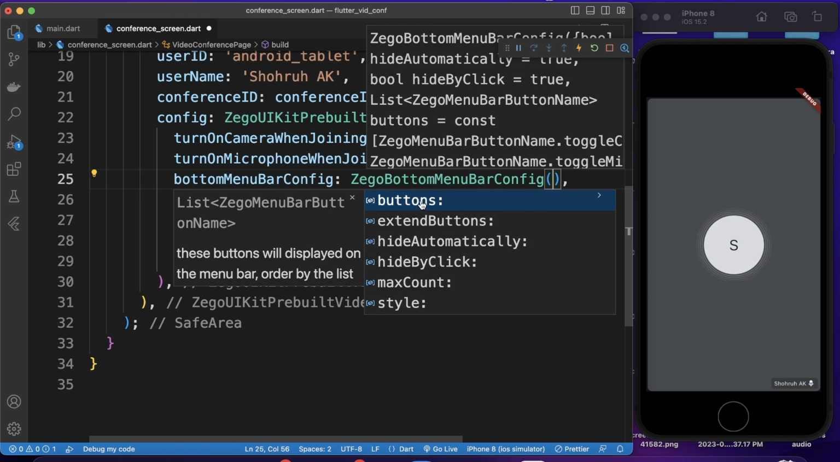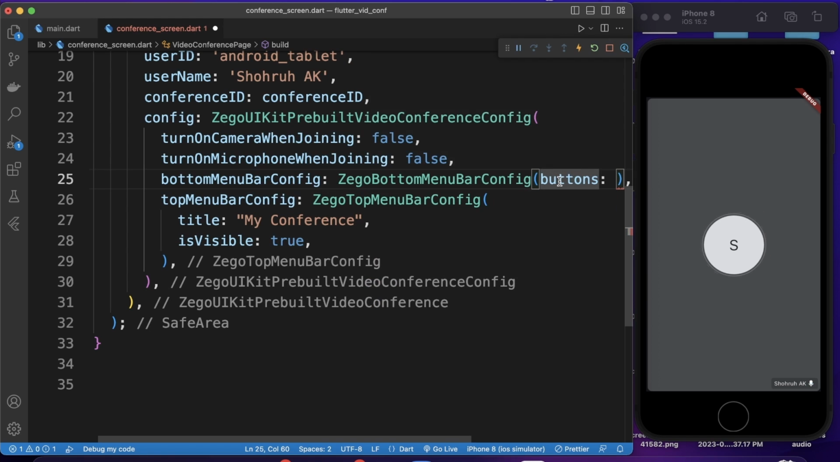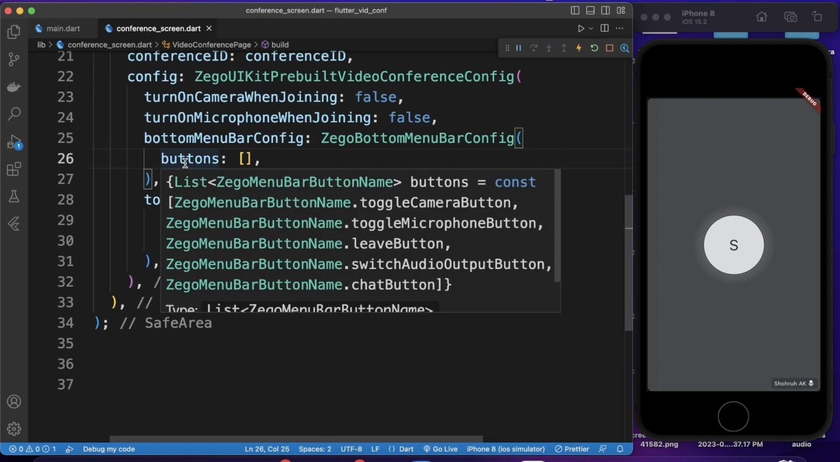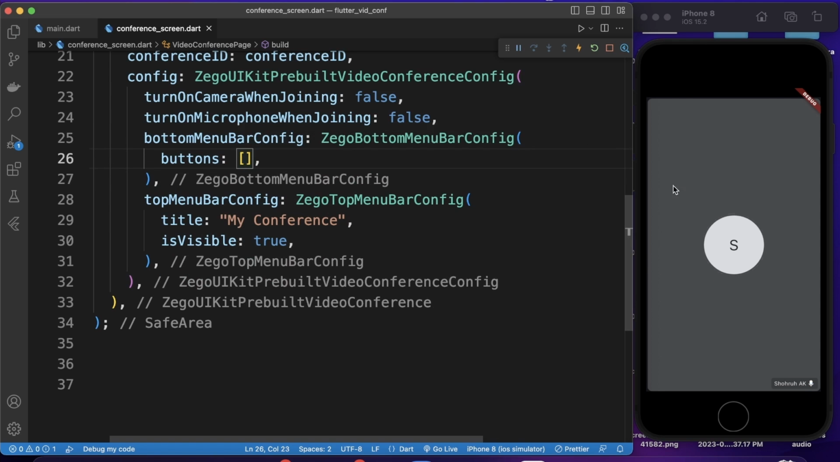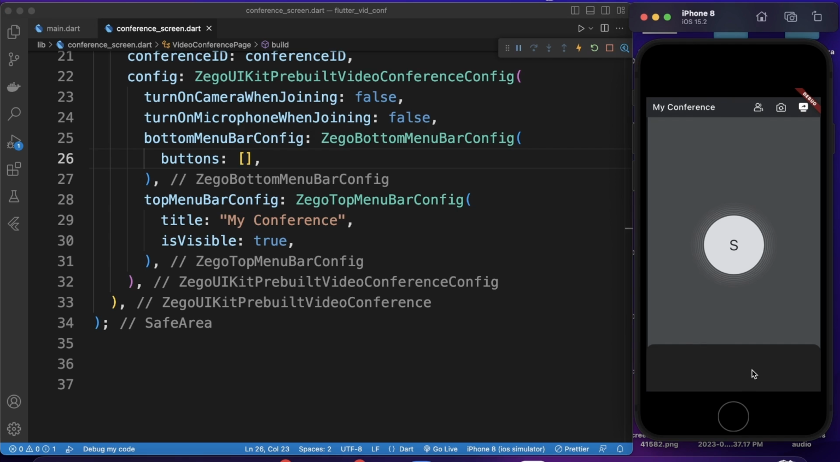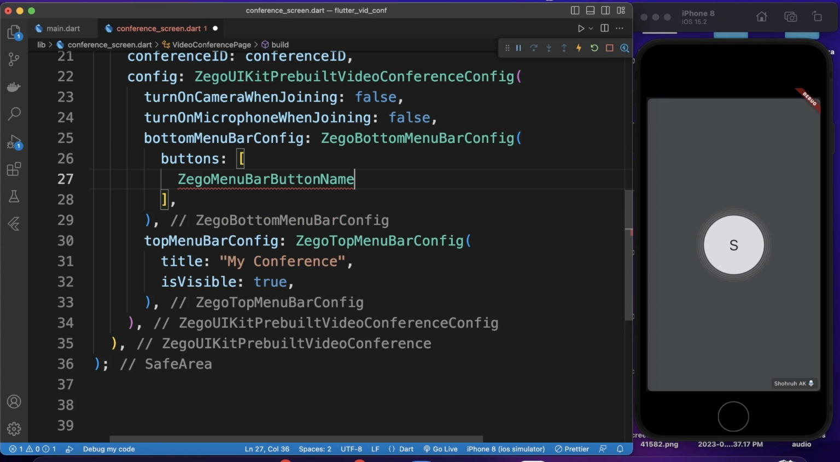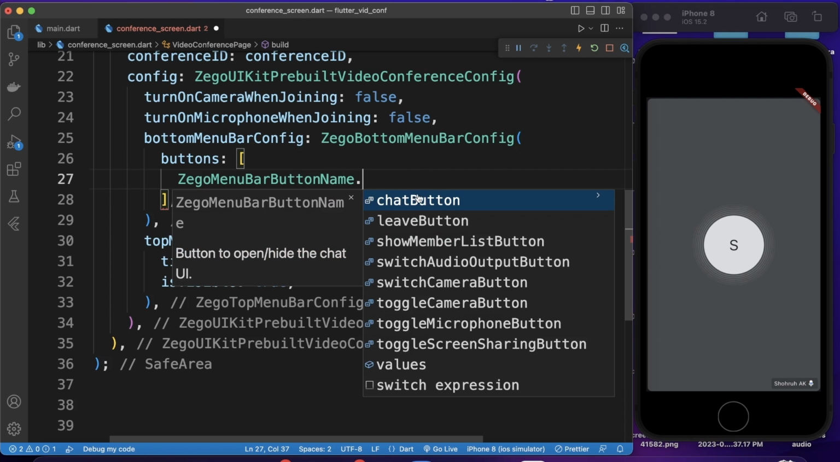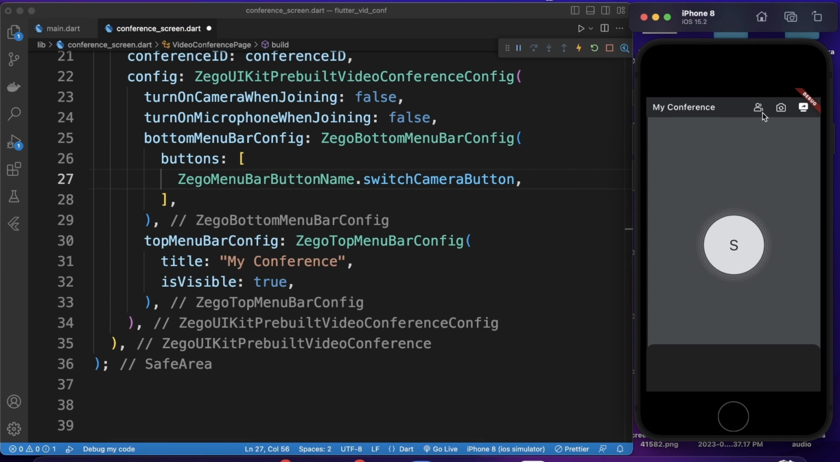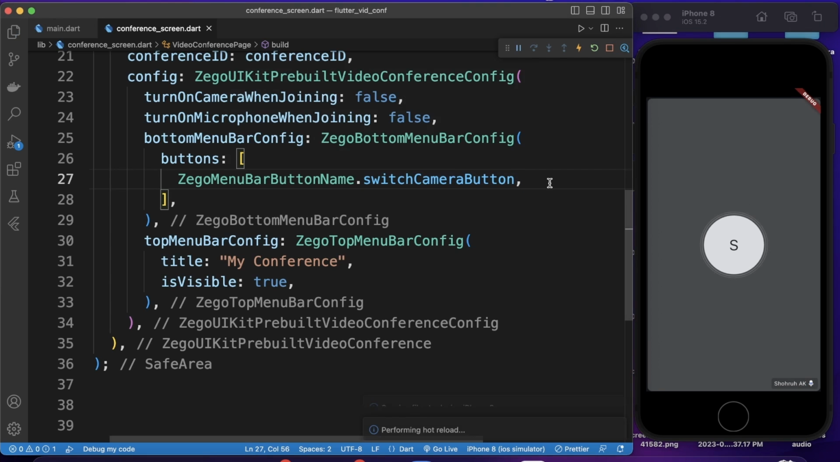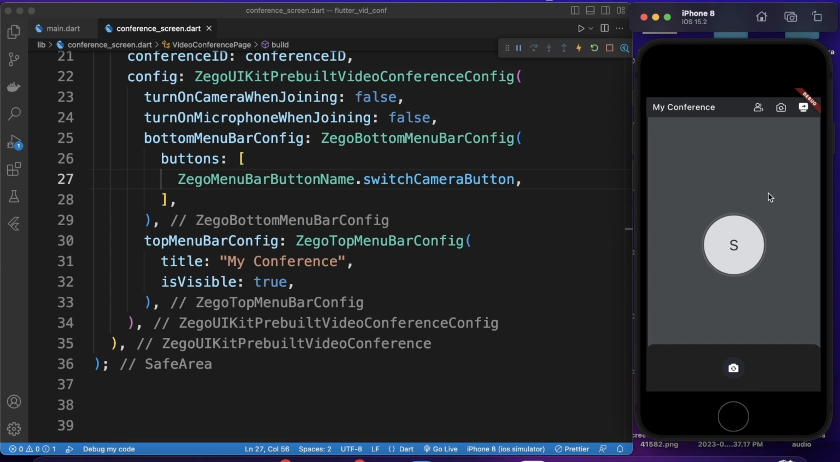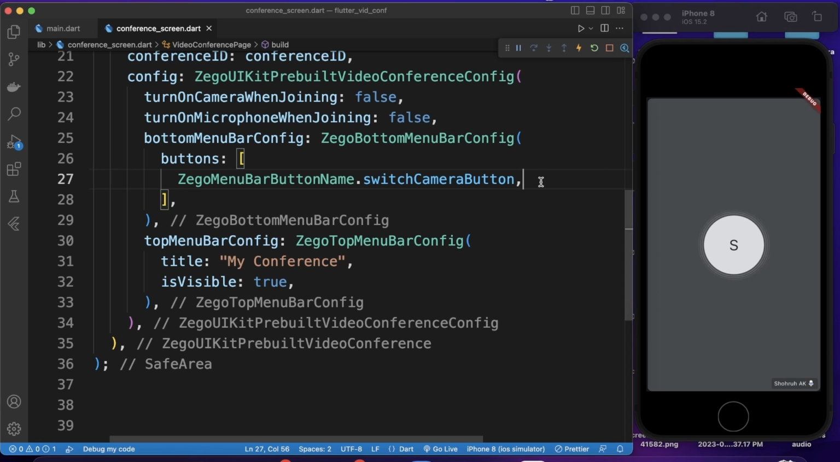We can, for example, try to use these buttons, and these buttons take a list, just like that. Okay, so here this button takes the ZEGO menu bar button name. We can use it, and as you can see, we did have some buttons before. Now because it's empty, there is nothing here, and we can add the buttons one by one to our chat. For example, let's try to add the switch camera button here. Okay, we have it on top, but let's add it at the bottom.